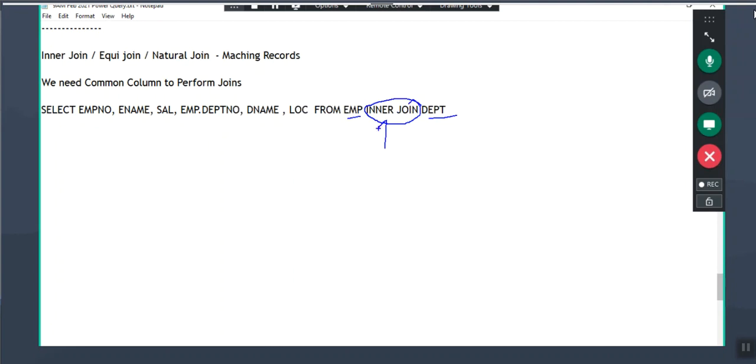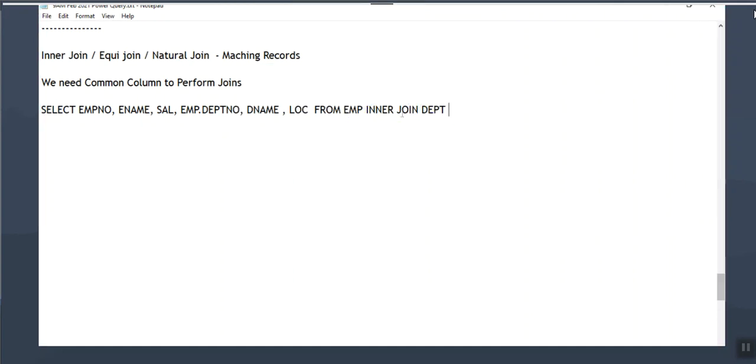Why did I choose inner join here? I want matching records. My client is expecting matching records. That is the reason I chose inner join. And then you want to write the matching condition. You are telling me matching records, but based on what? In the EMP table and DEPT table, I want matching records based on EMP dot department number equal to DEPT dot department number.